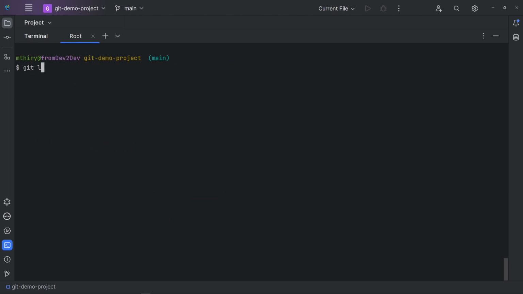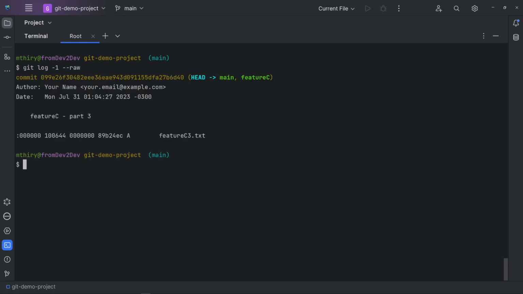The option --raw allows you to check which files have been added, modified, or deleted in each commit. Note that the character A indicates the file feature C3 has been added. It shows the file mode 100644, which indicates this is a regular, non-executable file. And here we have the hash for this file.